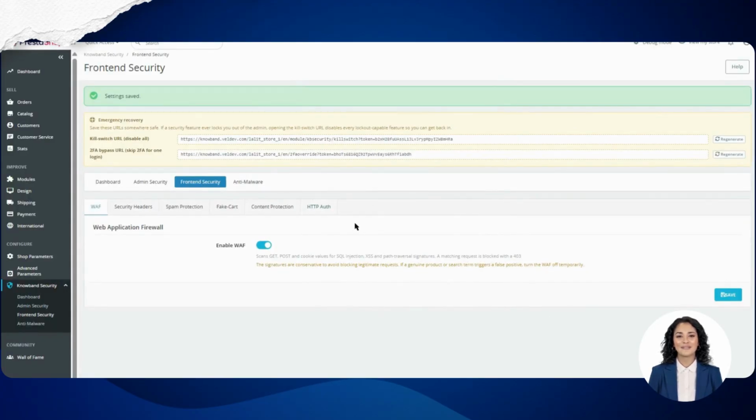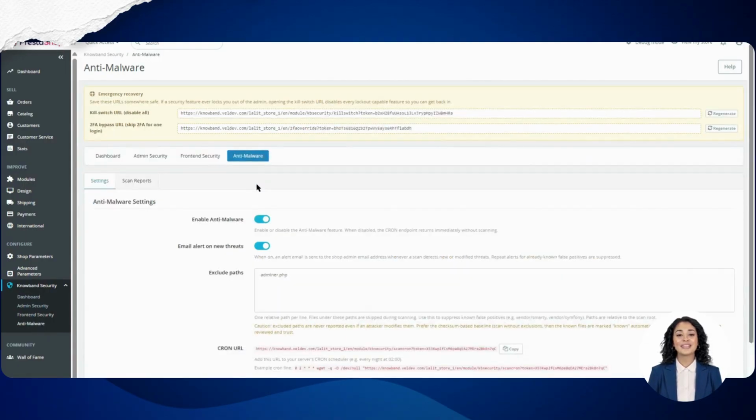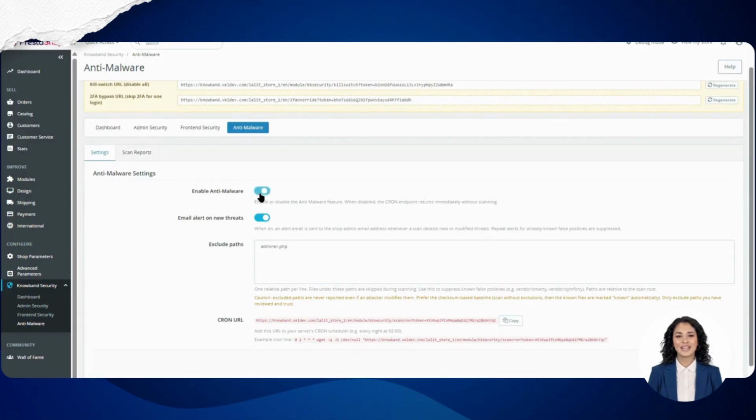Okay, now, next up is anti-malware. So this is the last functionality of the module, where you can think of this feature as an antivirus for your PrestaShop store. It scans your files and looks for malicious scripts, backdoors, injected PHP code, and suspicious files. First of all, of course, you need to enable or disable the feature to make it work. When you enable this, it turns the scanner on or off.